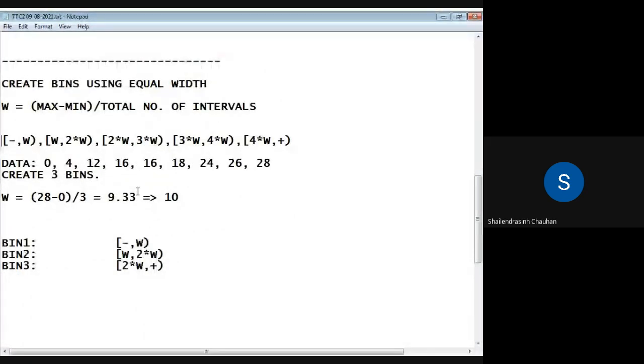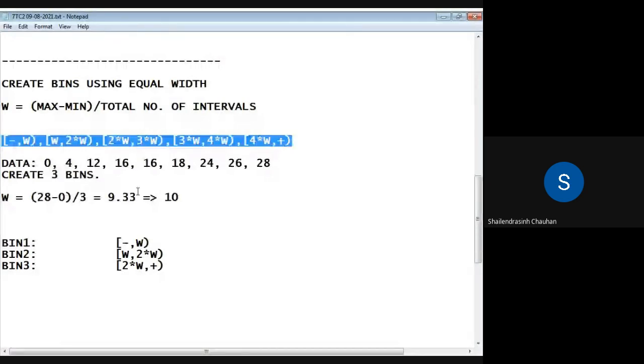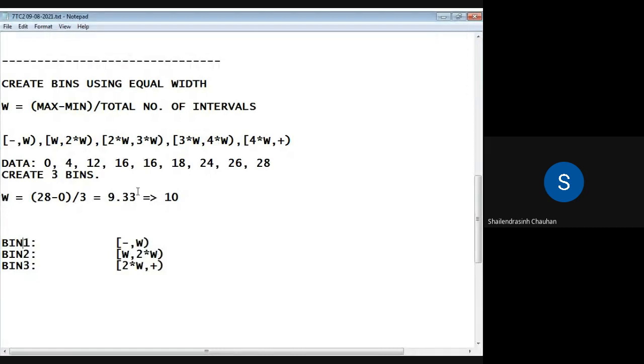So this is a general scenario where we consider this kind of ranges. Here we found that width is 10. So let us replace all the values: here you have 10, here 10, here 20, here 20 again, and plus. Now based on these ranges, you are going to assign the values inside each bin from the given data.